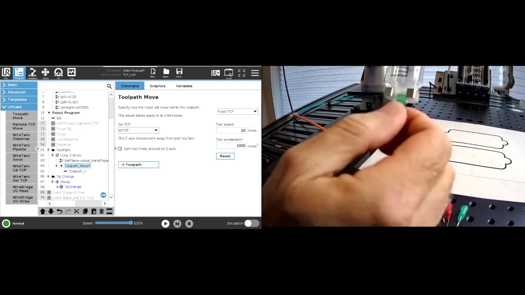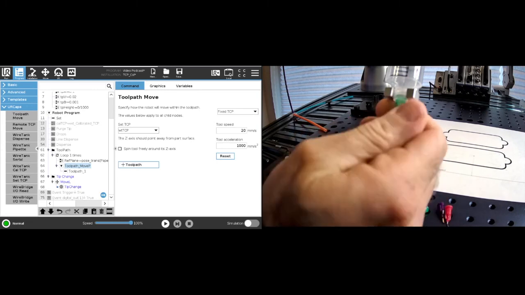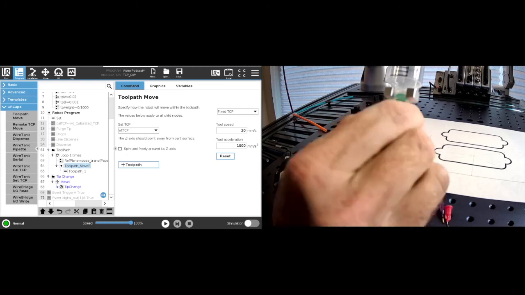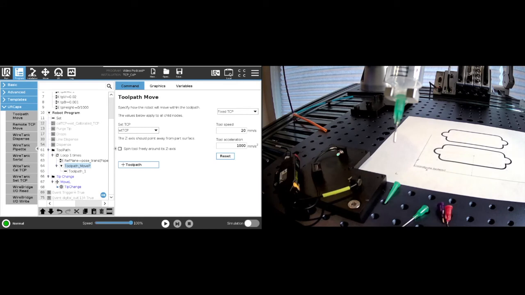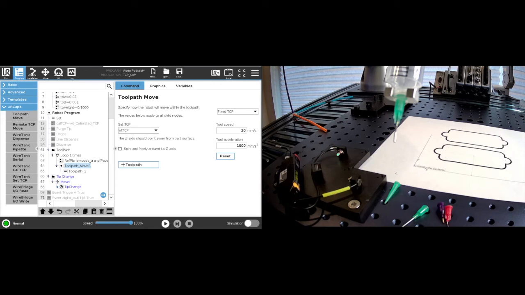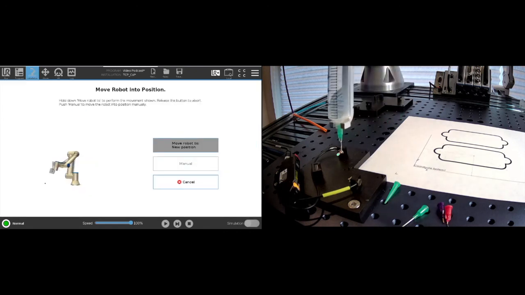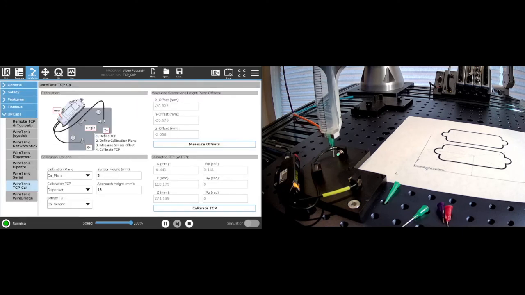And I can even use something like this, which is completely bent. Let me put it maybe in an orientation that is easier to see in the camera. So you can see there how this is a bent tip, and I can go back to the installation, again calibrate TCP. It's going to prompt me to move so that I can make sure it's a safe path.